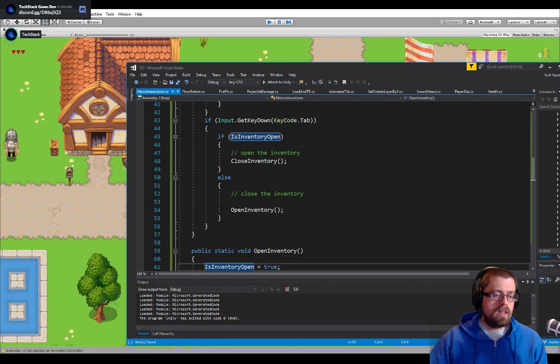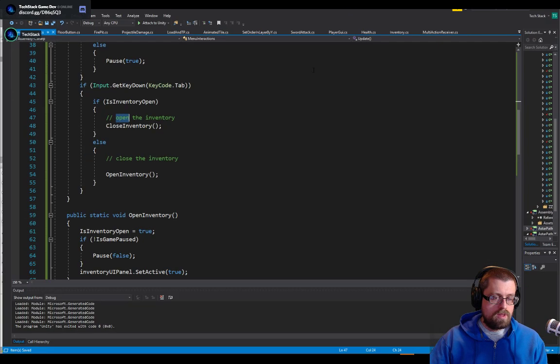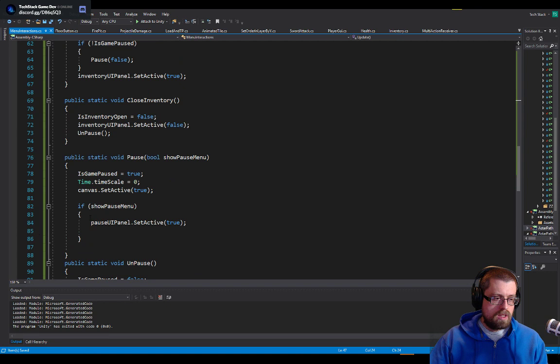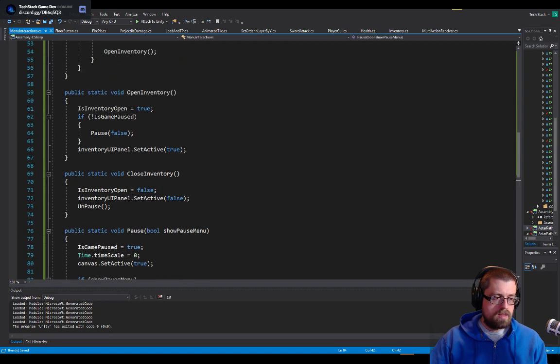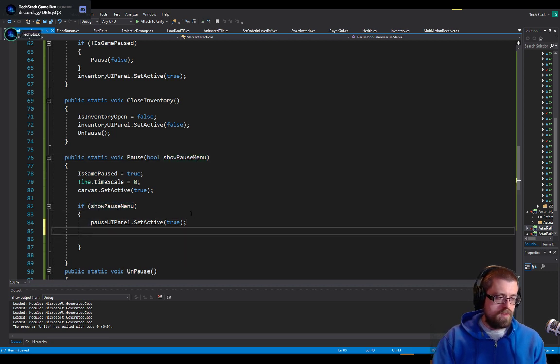So we need to set close inventory if we're doing this. If we're going into the pause menu, we're actually showing the pause menu. We need to not set the inventory UI panel to active. Inventory UI panel dot set active false.